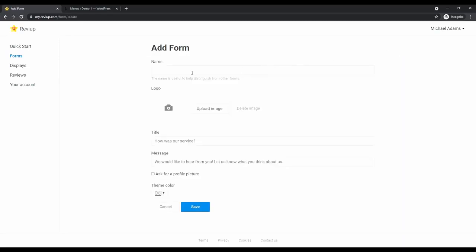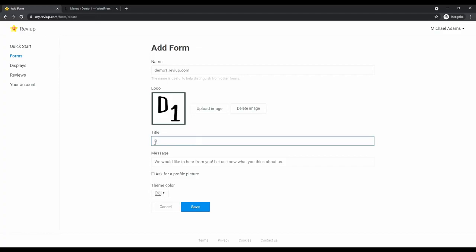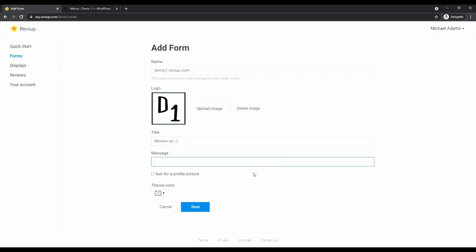In order to add a new form, you must type a name that will simply be used to distinguish this form from any other forms you might create. Next comes the logo image, which typically should be the logo of your website or brand. Then there's the title, which already contains a default title that you can change to any other title you'd like to. And the same thing applies to the message field, which contains a default message that you can change as well.